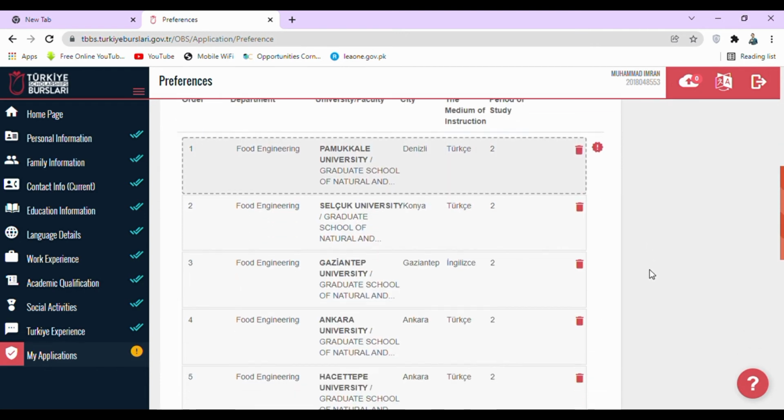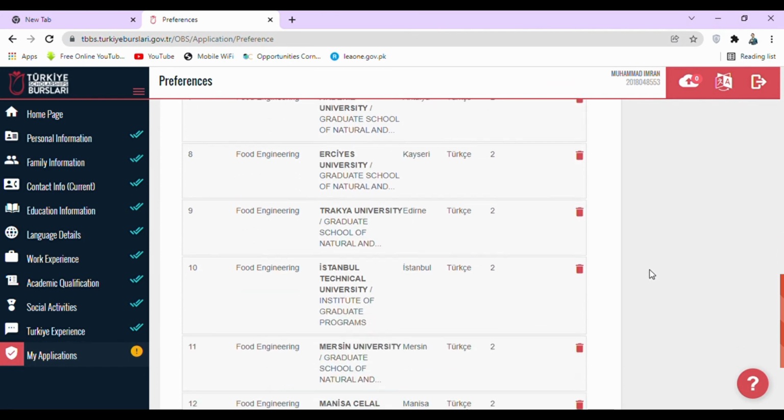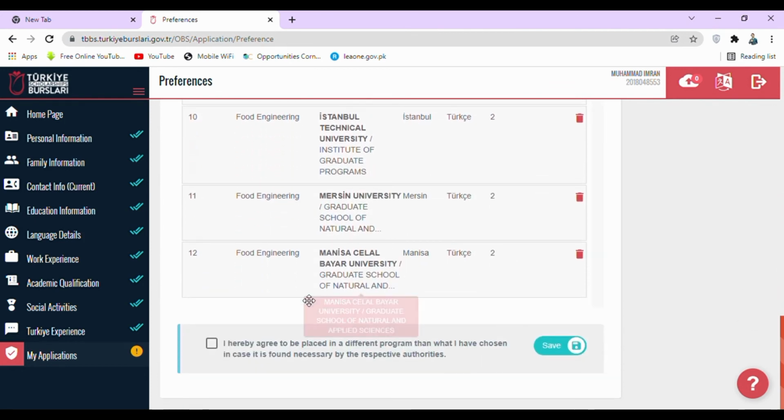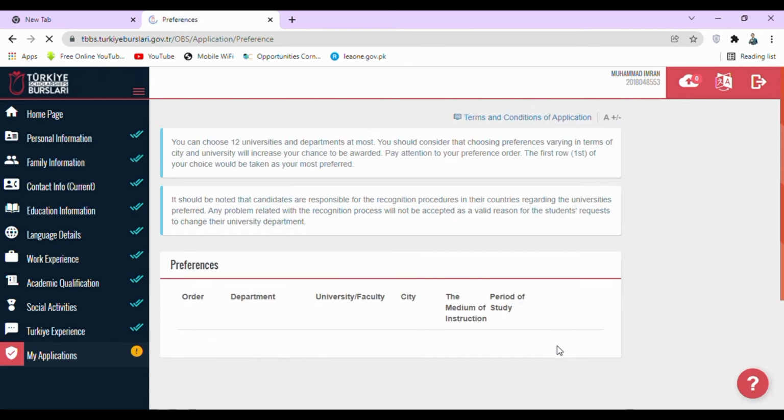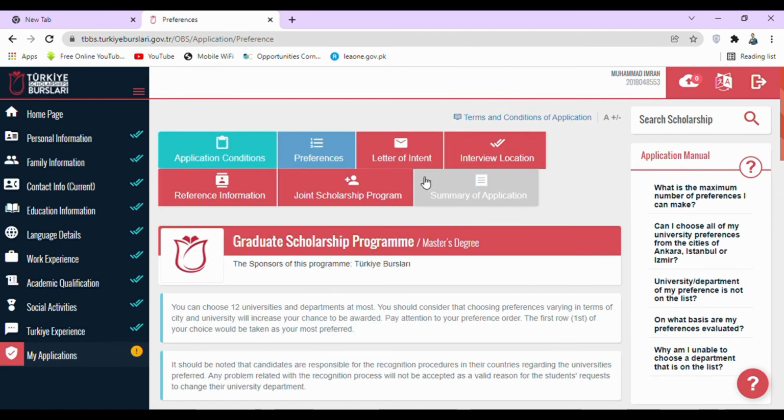After adding up to 12 universities in your preference list, you have to click on I hereby agree to be placed in a different program than what I have chosen in case it is found necessary by the respective authorities. After clicking on that button, you have to click on save button and save your preferences. After saving your preferences, you have to click on letter of intent.